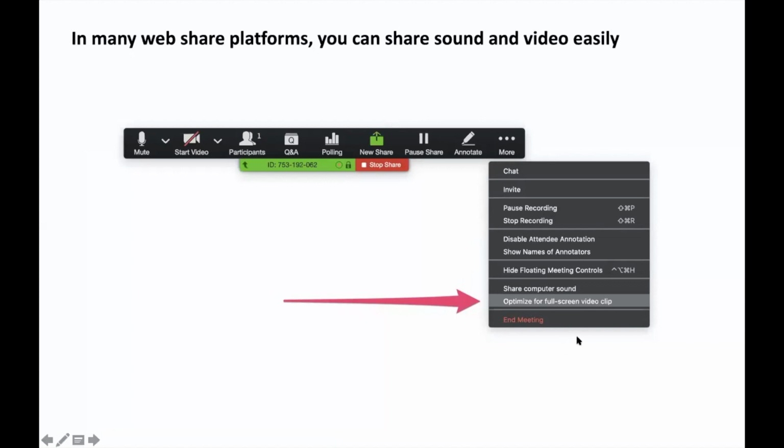in many simulations to be able to share video clips, is there's tools, and most of these tools, I know they exist in Skype, for example. It also exists in Zoom, where you can optimize for either sharing the computer sound or a full screen video clip.